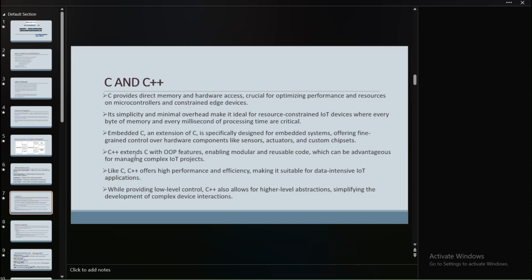So C++ is a far extension of C with object-oriented programming features, enabling modular and reusable code. It is very advantageous for managing complex IoT projects. C++ offers higher performance and efficiency for IoT devices, and it allows high-level abstraction, simplifying the development of complex device interaction.